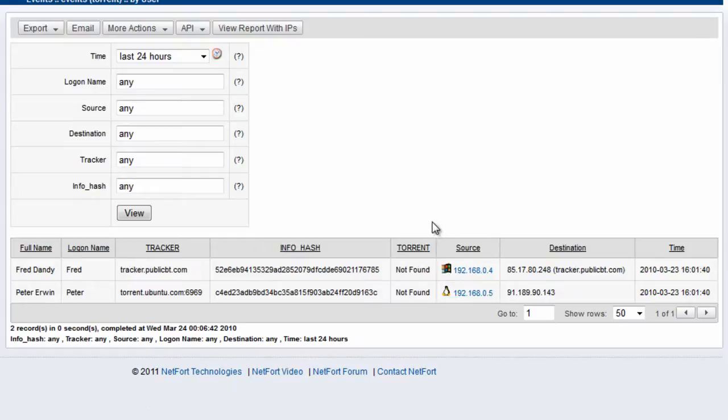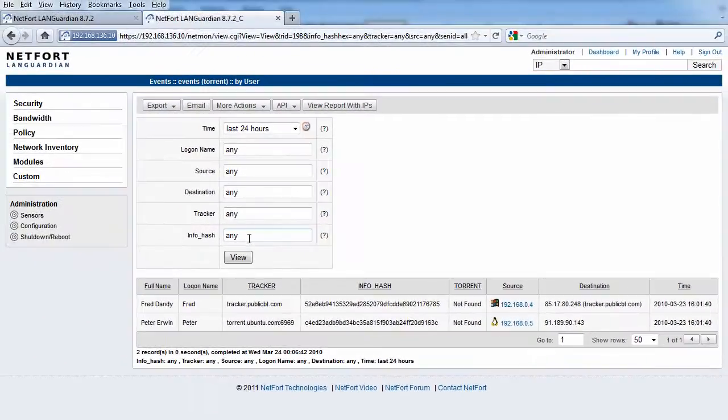So with your LanGuardian system, you can use this infohash or infohash search report to track back who's downloading data via BitTorrent networks, get their username, get the clients they've used, get the exact date and time that this occurred. So that's it for this particular video on searching for infohash activity.